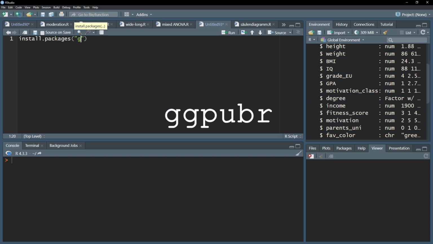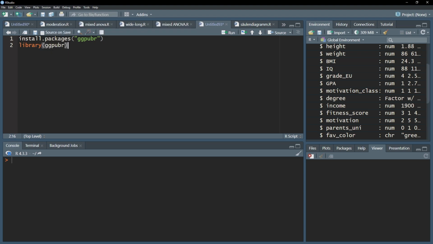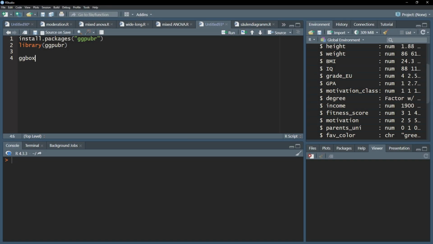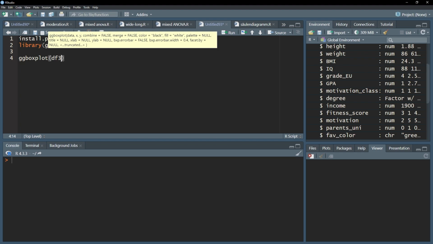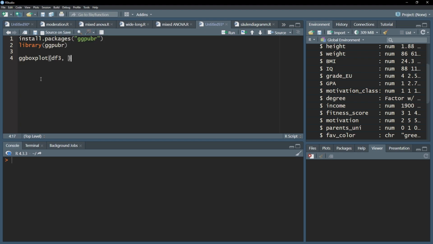It is based on the ggplot2 package and will require less input and customization. Use the install.packages function and library function to install and load the package accordingly. Then start with the ggboxplot function. You will start with the name of your data source, aka your data frame. Then you need to specify the x and y variables.